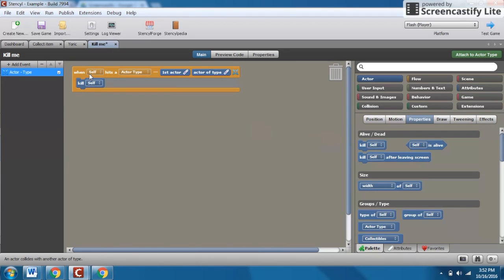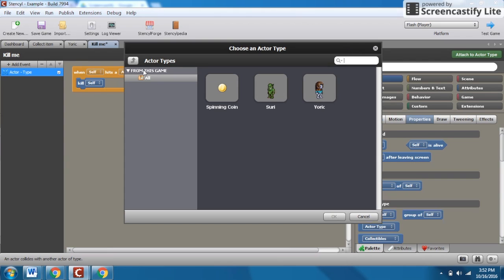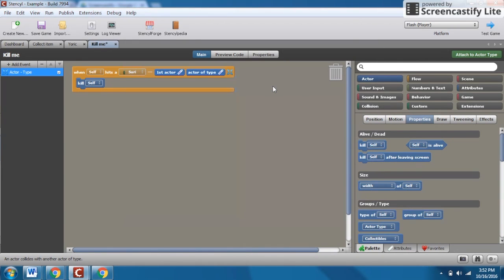Our code block now reads, when self hits an actor type, kill self. Well, what are we trying to do here? We're trying to make our main actor die when he hits one of our enemy characters. So let's click on Actor Type, then select Choose Actor Type, and select the enemy character from this screen. Once we select him, let's go ahead and hit the OK button at the bottom. Now the code block reads, when self hits an enemy character, kill self.